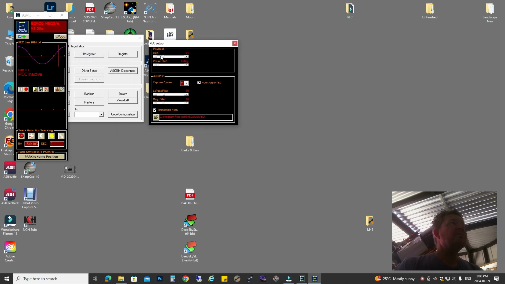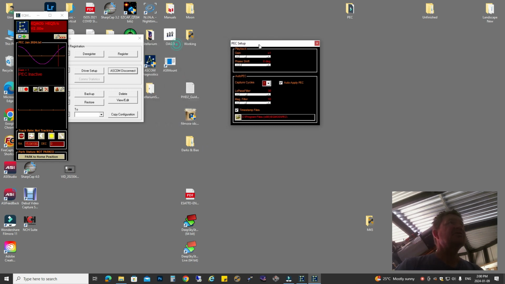Now with this playback setup, you've got a gain section here. You want to make sure that's at gain 1, and the reason for that is so that it's going to apply 100% of the corrections in this PEC curve to the mount. Now, you can always change this later if you find that the corrections are too strong. You can drop that back to 0.8, 0.6, 0.5, 0.3, whatever. For now, let's leave it at 1.